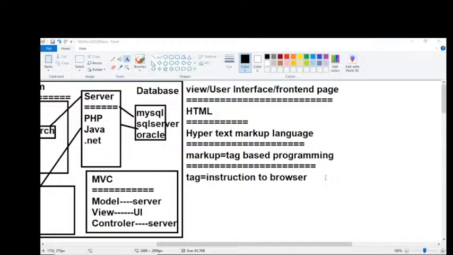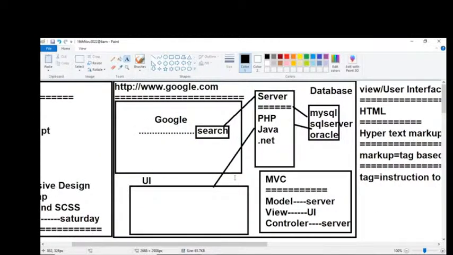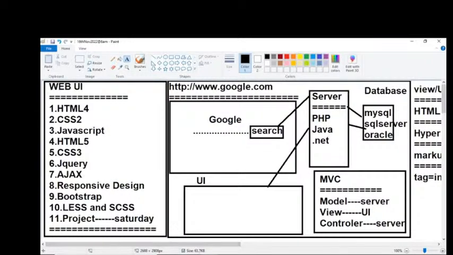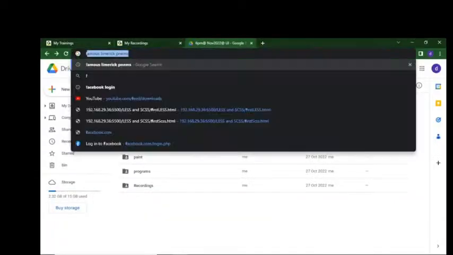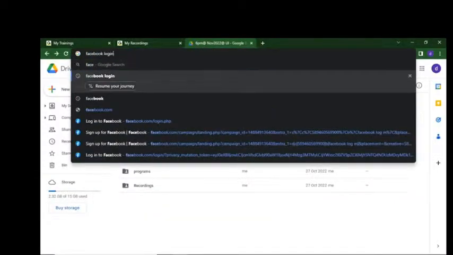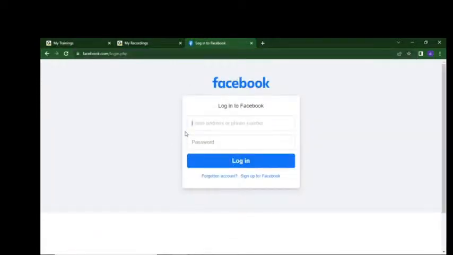So first today I'll explain briefly what is MVC, what is front end, what is server, what is database, so we get some idea on it. Now I'll show you three different websites where we are using different programming. If you see here, the Facebook web page login.php. It is asking me to log in.